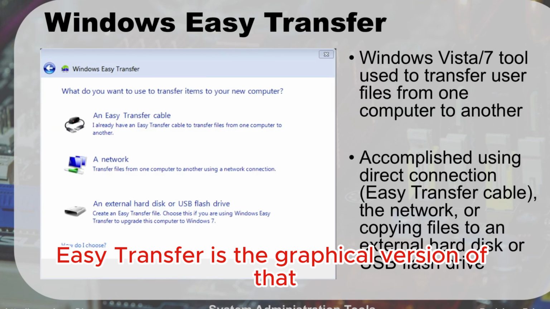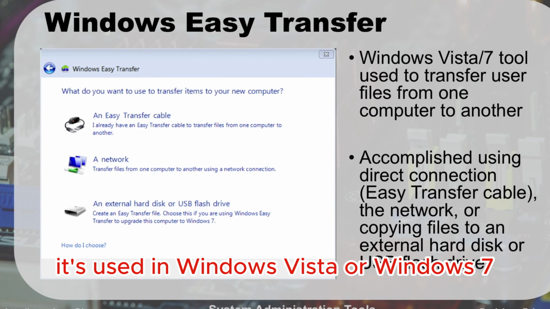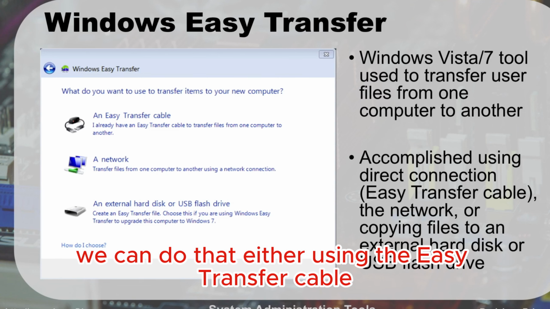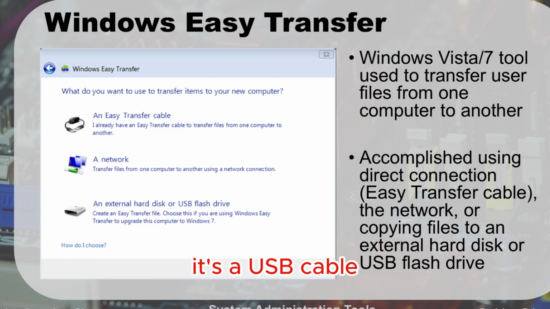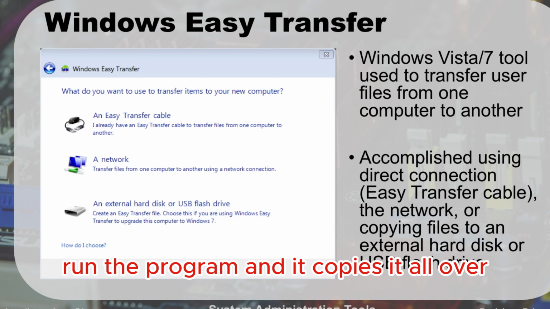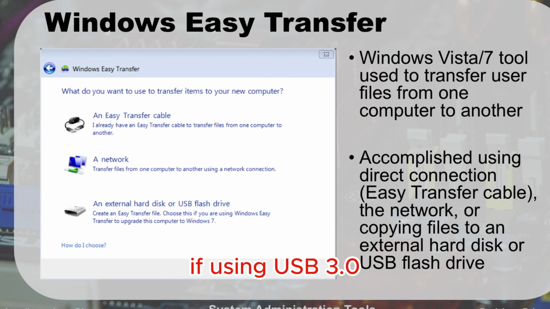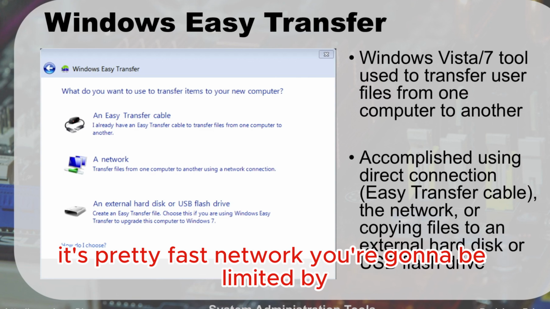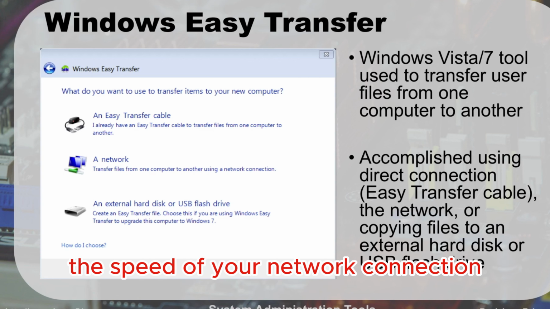The Windows Easy Transfer is the graphical version of that. It's used in Windows Vista or Windows 7 to transfer data from one computer to another. We can do that either using the Easy Transfer cable, which is about a $30 cable. Basically, it's a USB cable with USB on both ends. You plug it into both computers, run the program, and it copies it all over. If you're using USB 3.0, that can copy at 5 gigabits per second. It's pretty fast. Network, you're going to be limited by the speed of your network connection.